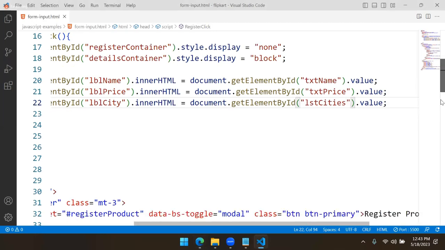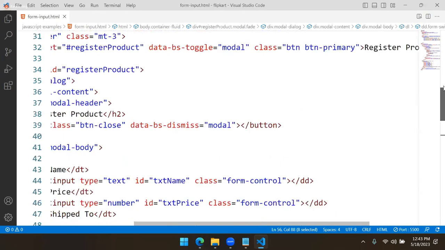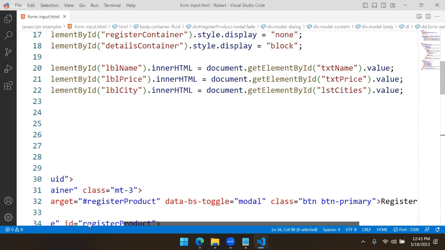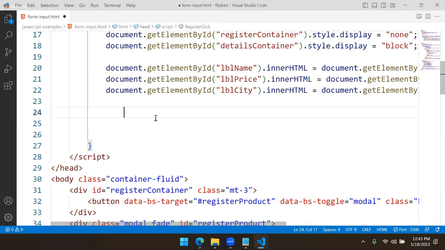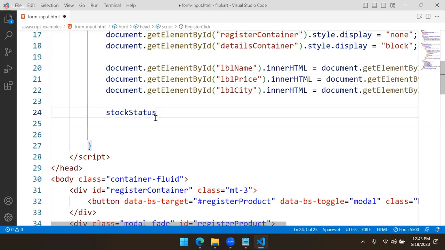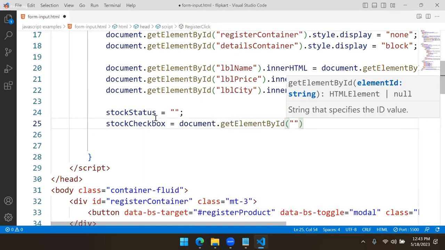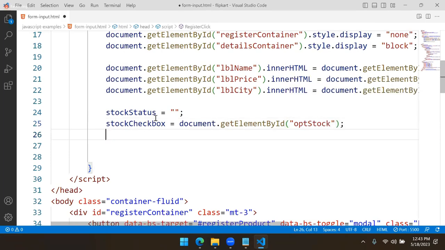So what is the stock checkbox? The stock checkbox has an ID, OPT stock. Here we will write two things. One is stock status, which is initially empty. That is one variable. Another is the stock checkbox. How to access the stock checkbox? Document get element by ID. What is it? OPT stock. That is the stock checkbox.